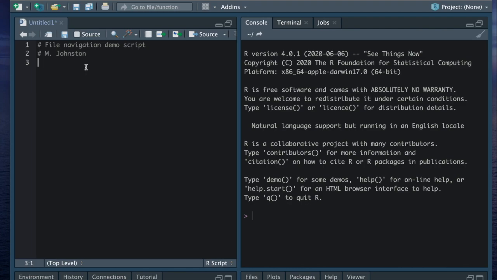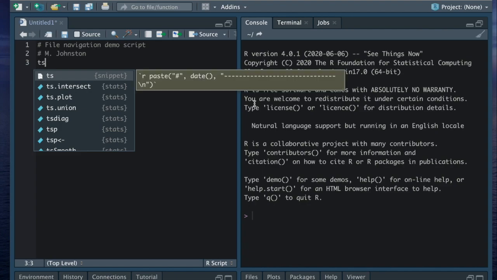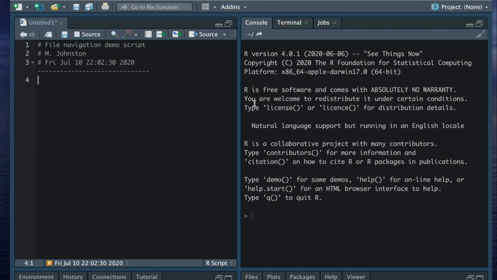And then I usually use a snippet. A snippet is just like a typing shortcut in RStudio. And in this case, I typically start my scripts with a timestamp. So if you hit TS and then tab, it'll bring up this snippet. You hit tab again, and you get a timestamp for the top of your script.